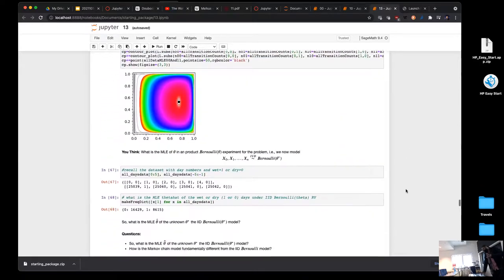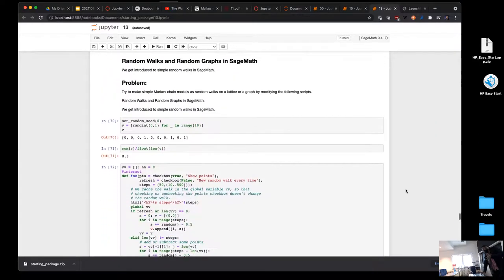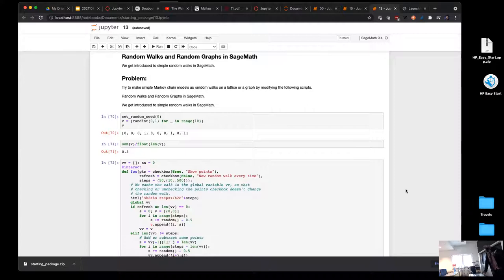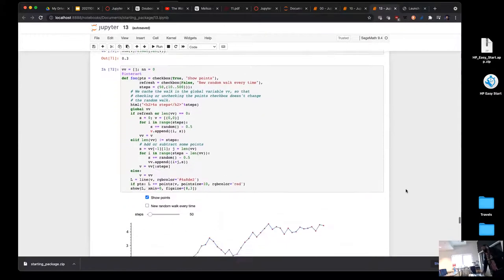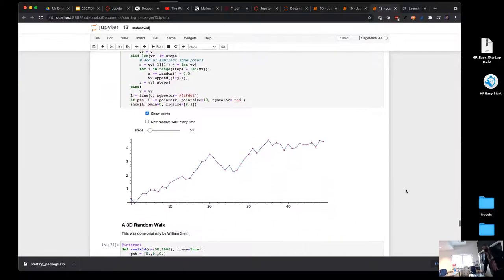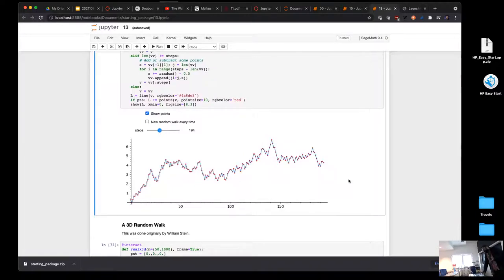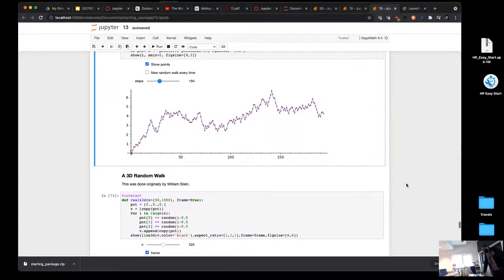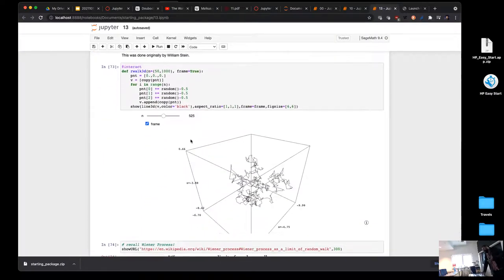So some things we don't expect them to do in the course, but a lot of more keen students like this. So there are random walks and random graphs using SageMath. So we're just tapping into simple libraries that are there. They can do a very simple random walk, increase the number of steps, and they can also do a three-dimensional random walk.